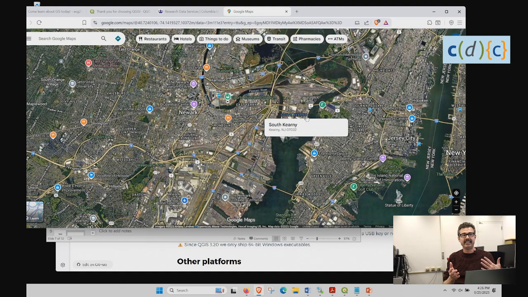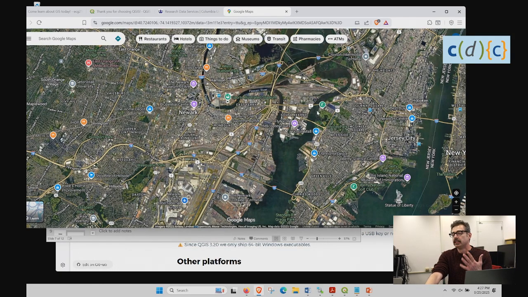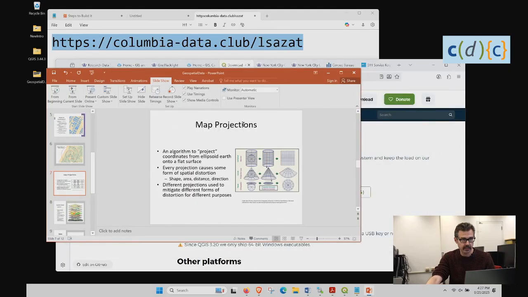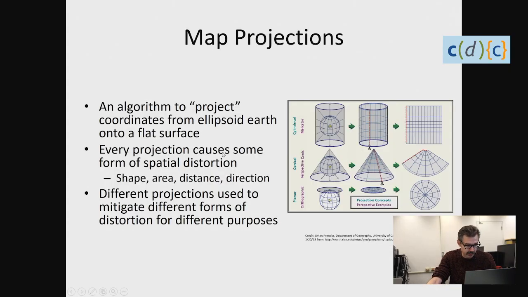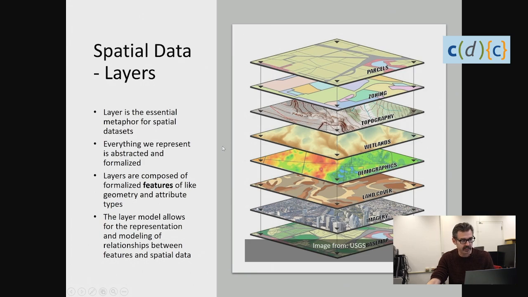You have anything to add? You're looking at me like I'm... I mean, yes, but... Yes, right. So there's a lot that we could say, but that's a diplomatic answer, but it's an honest one, I think, right? So that's a good question, though. I'd be happy to do a data club on map projections. That'd be a lot of fun, right?